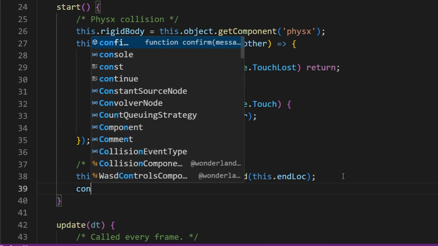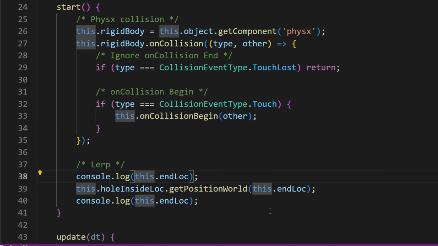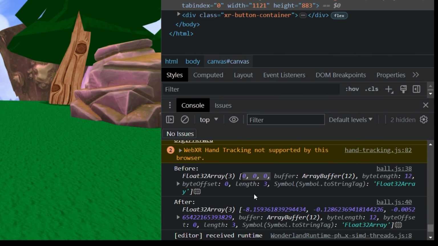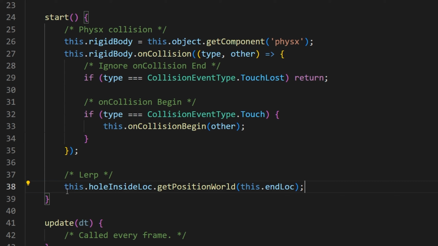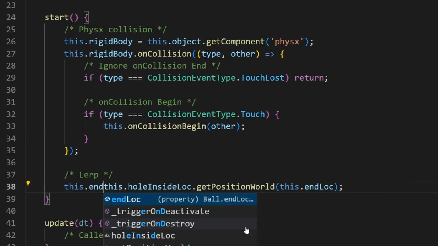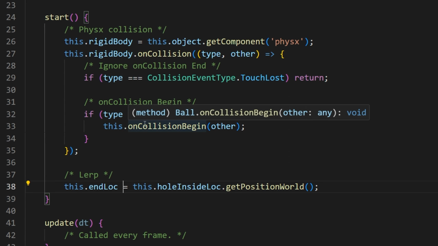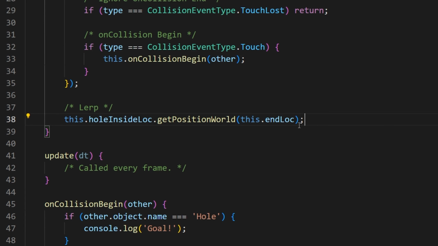X, Y, Z. If we console log this end location after we set it, and before we set it, we can do this before and after. Before it's 0, 0, 0, but after, this location number, X, Y, Z. So we want to move our ball to the hole inside location. And also, by the way, you can do that: this end location equals this hole inside get position world. But it's better coding to put it in initialize and set it from here. This is a better option, but you have the other option too if you want. Now we have our hole inside location.